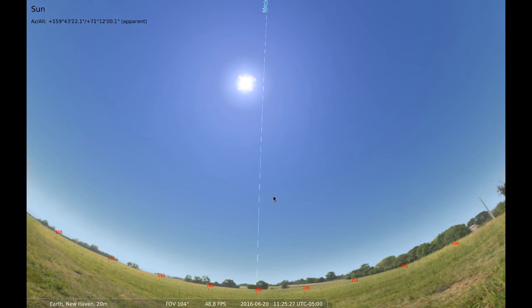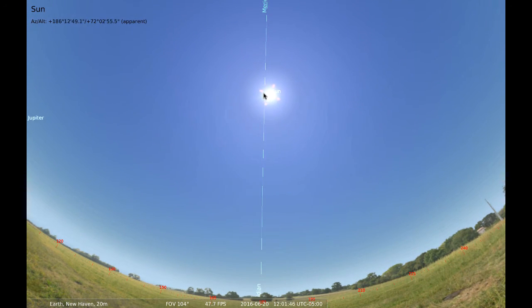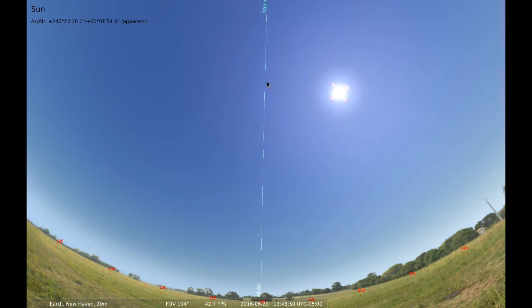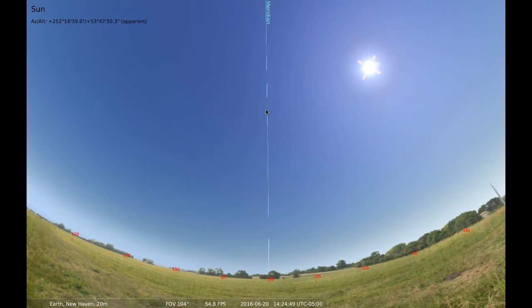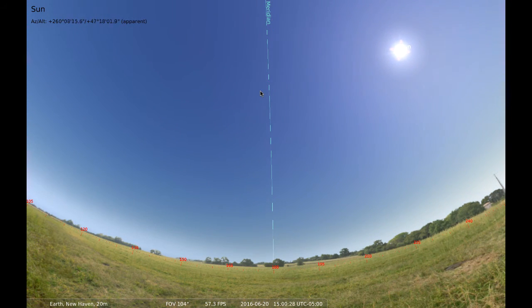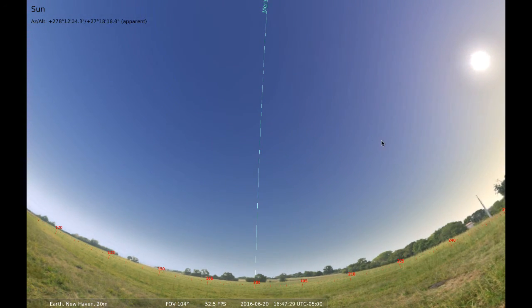Let me slow this down a little bit here. All right, so there's the sun crossing the meridian. That's going to be local solar noon. That's when it's going to be at its highest possible altitude. And of course, its azimuth has to be exactly 180 degrees, because everything on the meridian has an azimuth of 180 degrees if it's south of the zenith, or 0 degrees if it's north of the zenith.